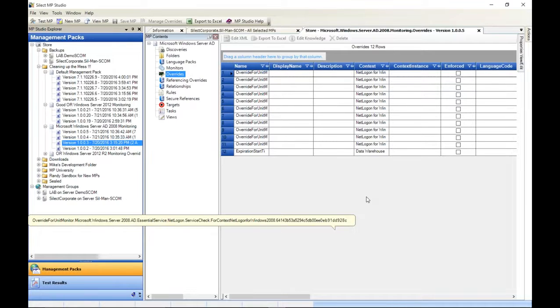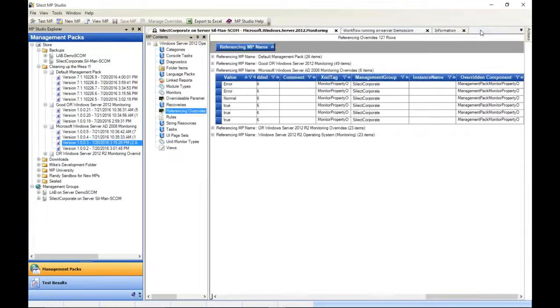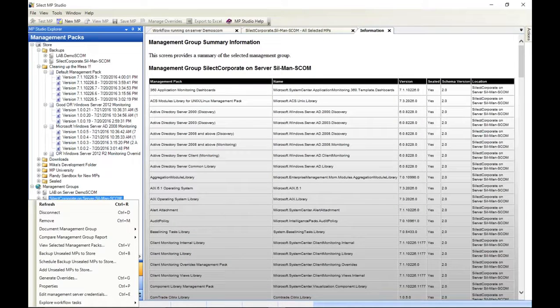Okay, so let me just clean this up a little. I'm going to close a couple of these windows. We'll keep that one open. So I've already set some of this up, but I'm going to show you how I got here. On the management group, you can right-click, and there's an option here to view selected management packs.